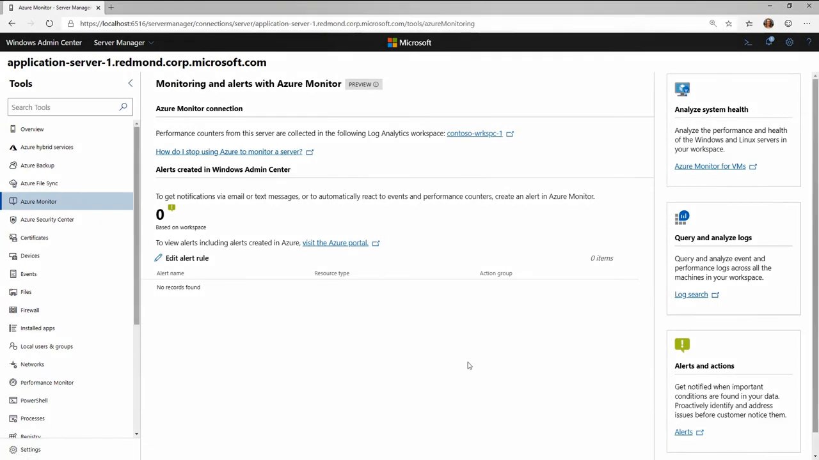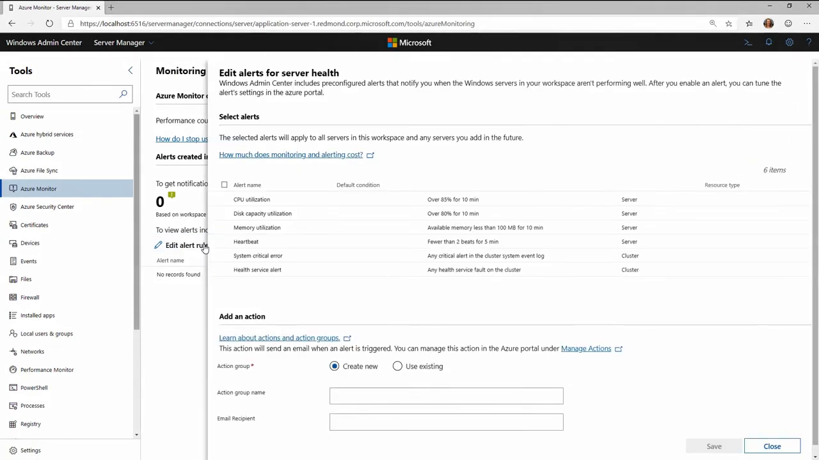So I'll click Edit Alert Rules. And from here, Windows Admin Center provides a set of default alerts. So I'm going to select the CPU utilization, disk capacity utilization, memory utilization, and of course, heartbeat, just to know that my server is up and running. And of course, Windows Admin Center provides these default conditions that will trigger those alerts. But if I want to fine-tune those, I can do so in the Azure portal after you've created them here in Windows Admin Center. So the next step, because I want to get an email, is to actually create what's called an action group.